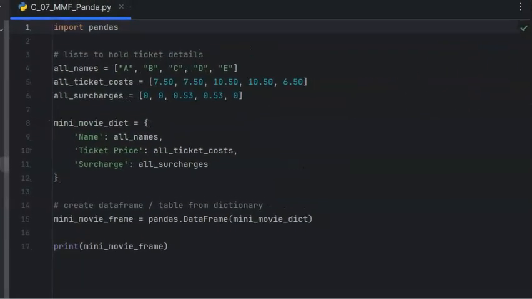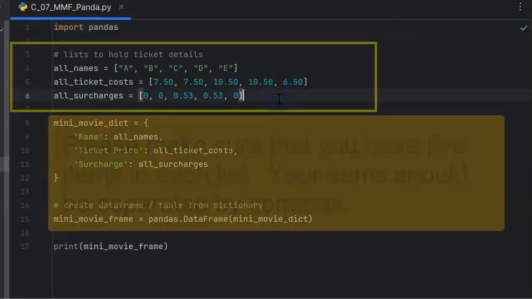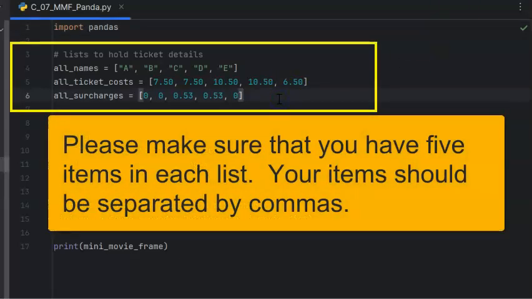Once you've got the pandas library installed, your next step is to create a series of lists to hold the ticket details. In our actual program, these lists are going to start off being empty, but to save some time typing, we can set up our 5 ticket holders, A, B, C, D, and E. Note the speech marks. We can put in the costs of their tickets. Please double check that you have 5 numbers in your all ticket costs list. And we can set up a surcharge list, again, making sure that you've got 5 numbers separated by commas in that list.